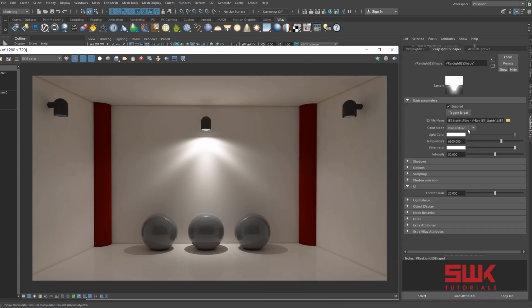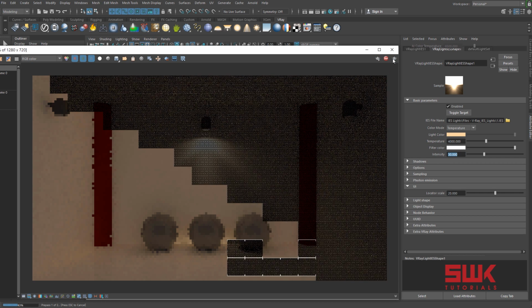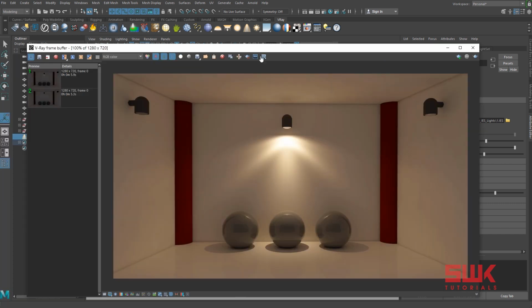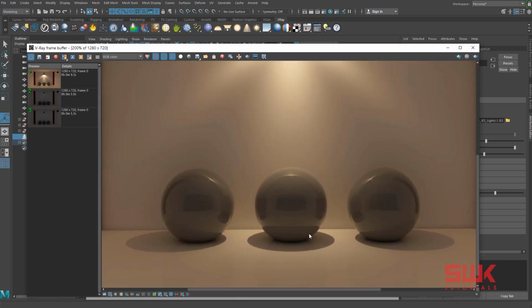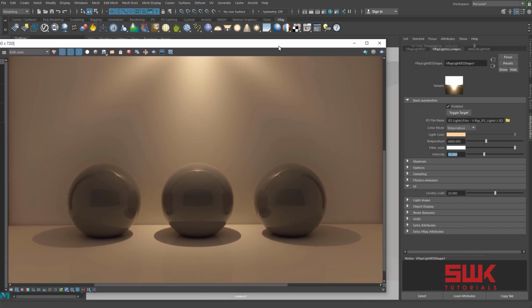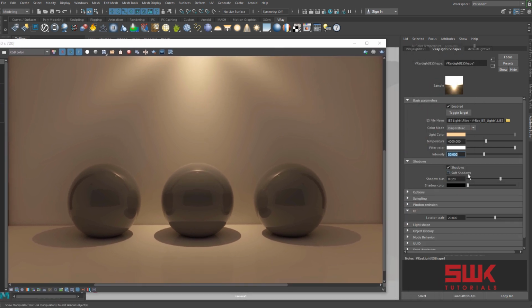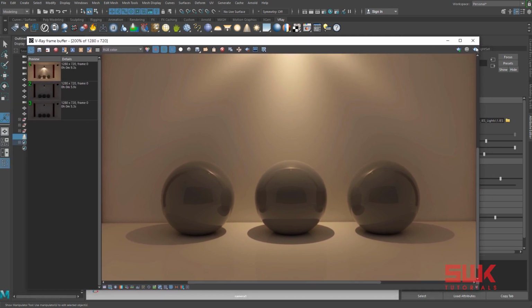Now set the color mode to temperature. Decrease the temperature to, let's say, 4000. Decrease the intensity and render again to make the light a little bit warmer. Save the render. I am happy with my result, but look at the shadows. They are sharp. To make them soft, open the shadow rollout and click on soft shadows. Now render again and save the result.